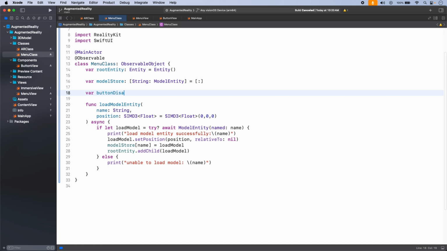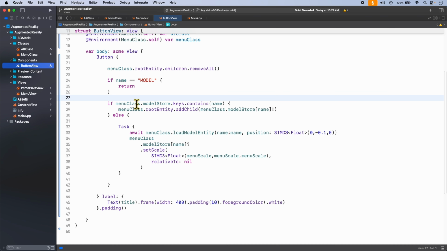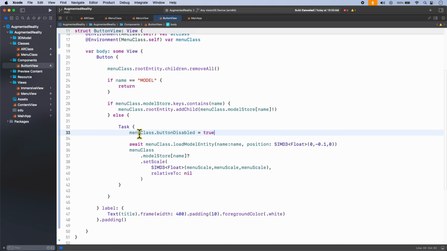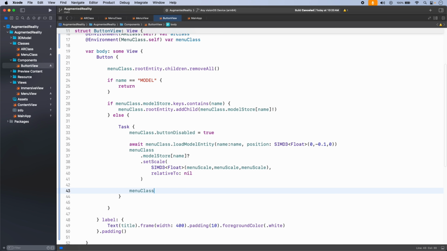Go to button view. So we need to disable all buttons when it's loading. Set button disabled to true right before loading in task. Then set button disabled to false at the bottom when the loading is done.